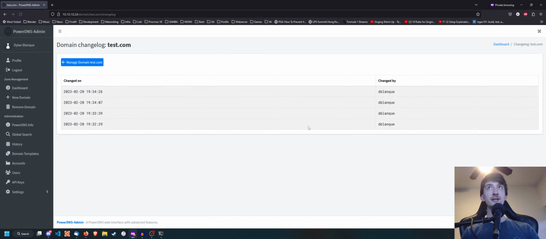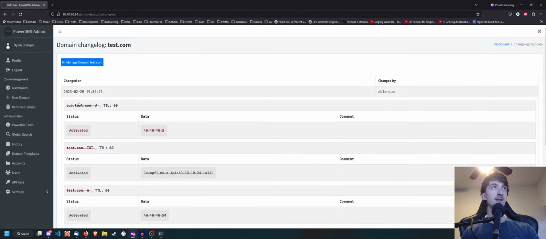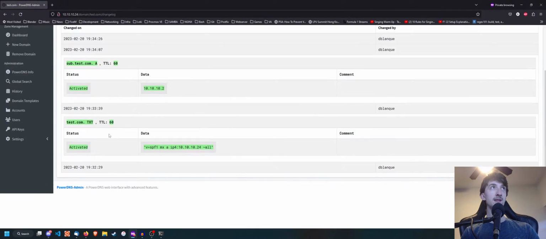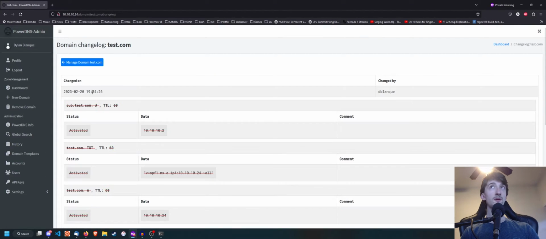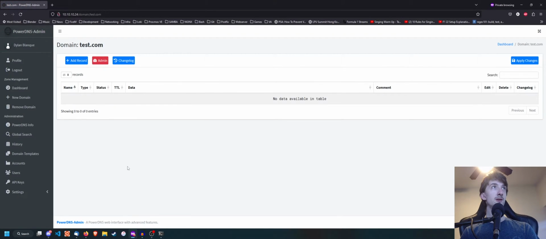You also have a changelog, so as you can see, you can check what has been added, what has been deleted, which is super useful if you have a lot of users in your domain name server.